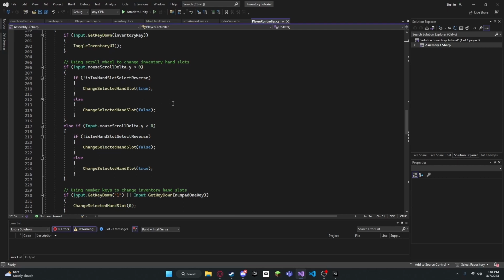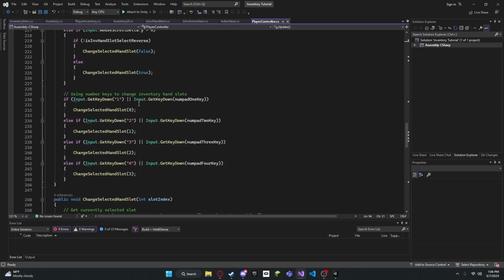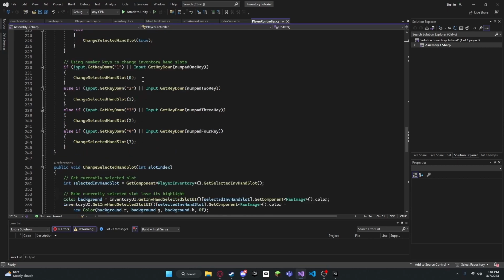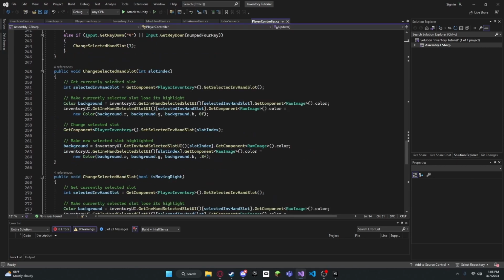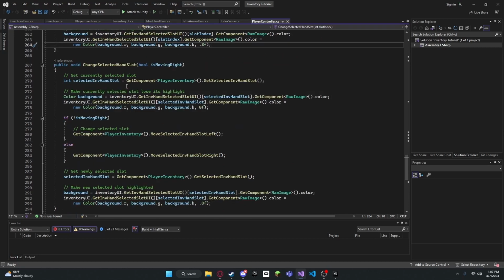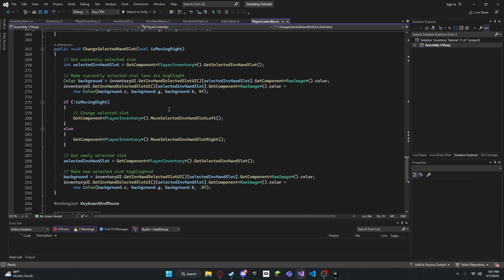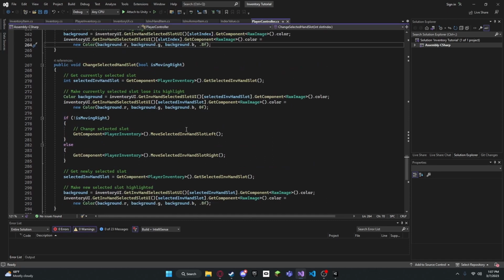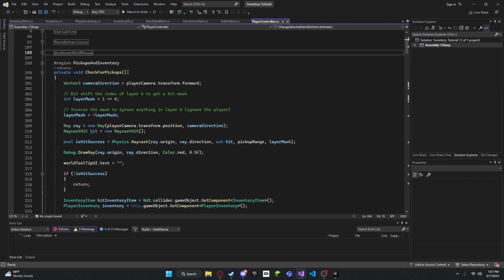Using the scroll wheel changes the selected slot, or using the number keys, change the selected slot to whatever number was pressed. Change selected hand slot gets more specific with which slot was previously selected. Make the background of that one completely opaque so it can't be seen, and then whatever the new selected slot is, make that background viewable so the player knows which is the new slot that they've selected. Some functions are doing the same thing, but just incrementing the slot change in a direction based on the scroll wheel input. The pickups and inventory are checked for pickups.